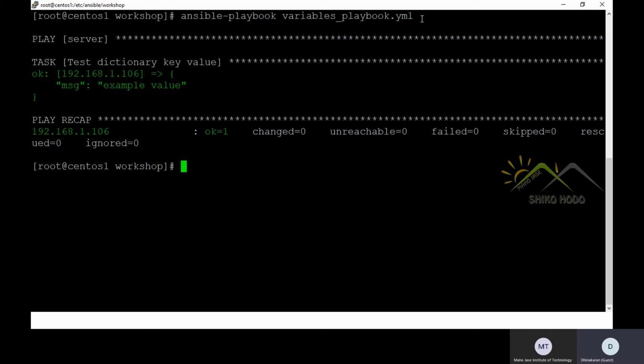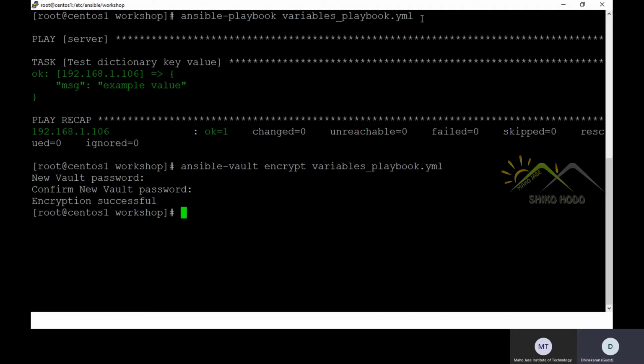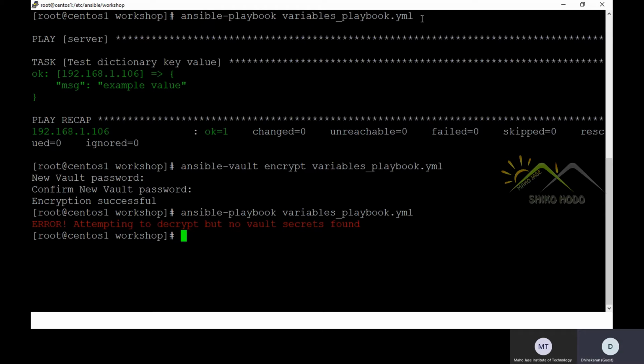So let me encrypt this particular file. Ansible vault encrypt this playbook. I'm going to set some password for this playbook. Okay, now let me execute this playbook. Because it got encrypted, it will not be able to run without decrypting.